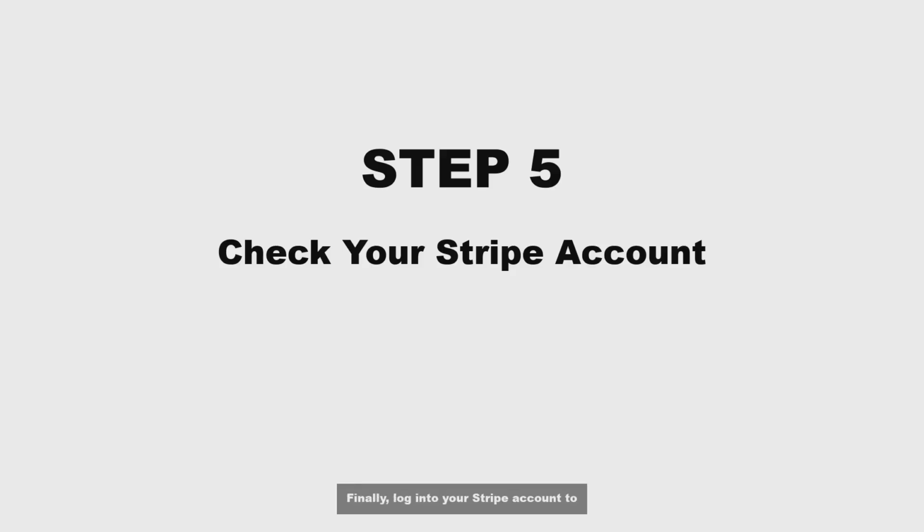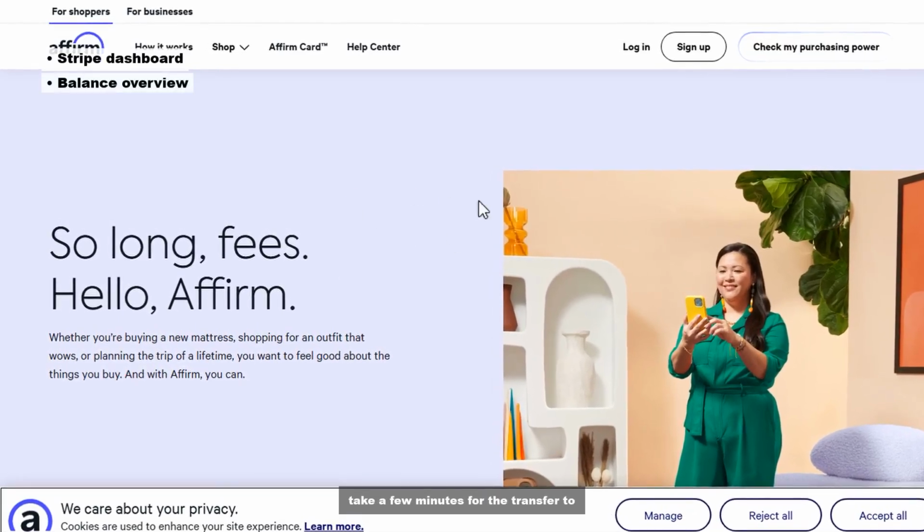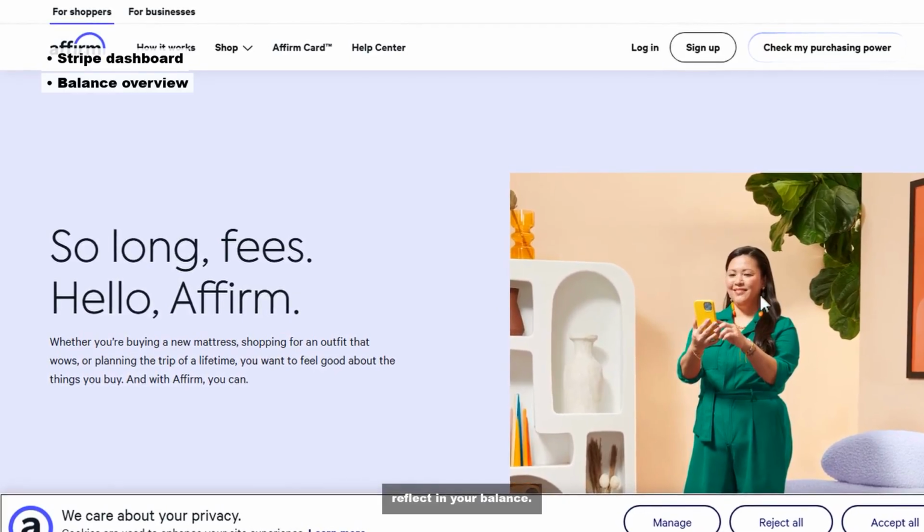Step 5. Check your Stripe account. Finally, log into your Stripe account to ensure the funds have been received. It may take a few minutes for the transfer to reflect in your balance.